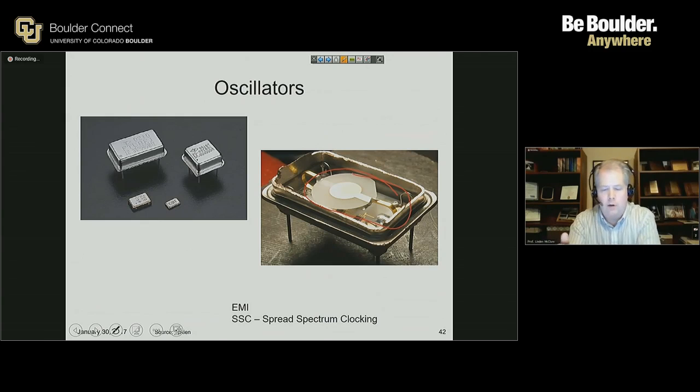A couple of terms that are associated with crystals, oscillators, and clock circuits in general are included on this page. One is EMI, electromagnetic interference. An associated term is EMC, or electromagnetic compatibility or compliance. And these are concepts of trying to make sure that when you are putting together an electrical system, you are not susceptible to interference from other emitters, and that your system is not a strong emitter that could be damaging or interfering with the operation of electronic circuits nearby.